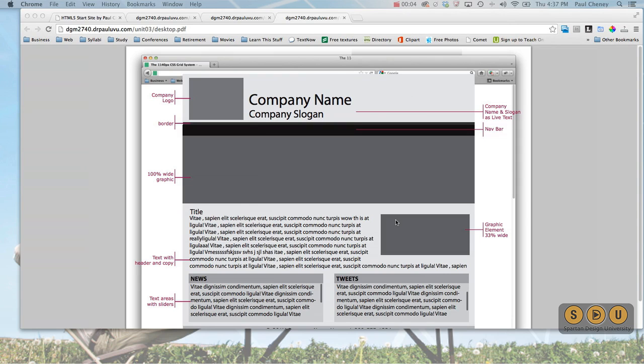Before you actually start building a responsive website, you need to think through your design, and I like to draw up wireframes. So usually just black and white, and these I show to my client. I get approval before I move to the next step.